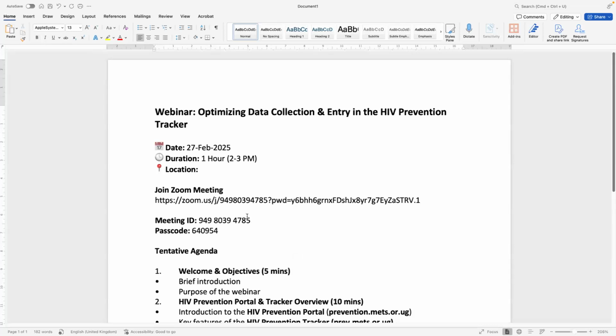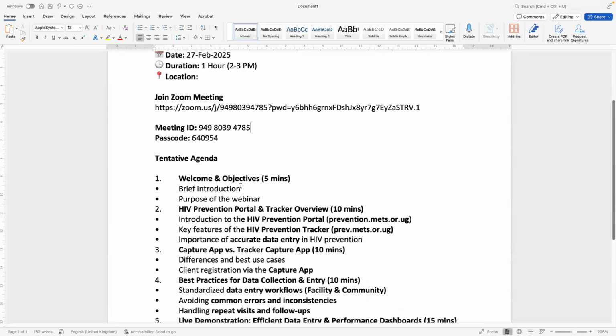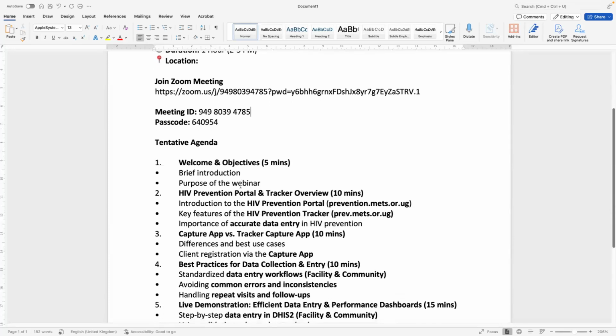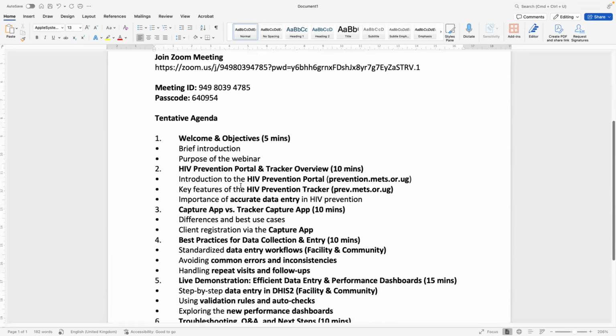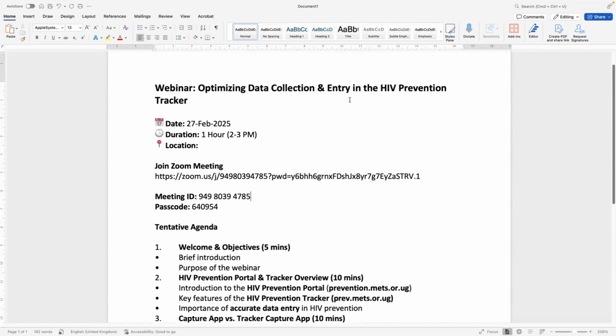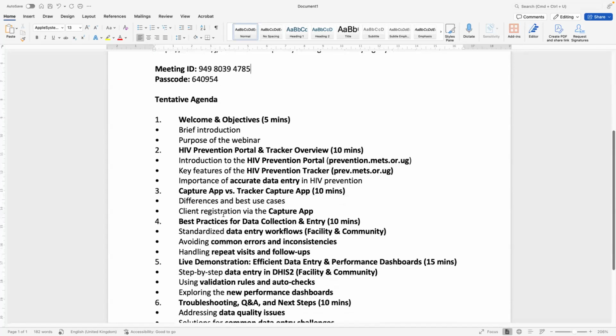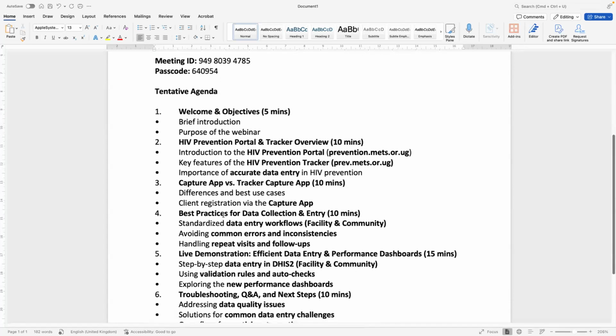So this is what we have for today. And like we said, it's an hour, 2 to 3. We are going to be looking at probably the most important bit, optimizing data collection and entry in the HIV Prevention Tracker. And a couple of items that we are looking at, starting with the introduction, of course, the purpose of the webinar. Then as well, we shall have the HIV Prevention Portal Tracker overview.